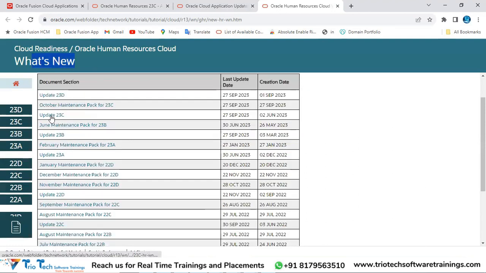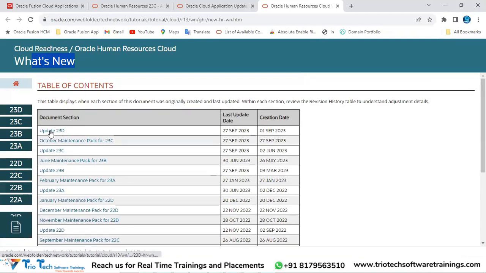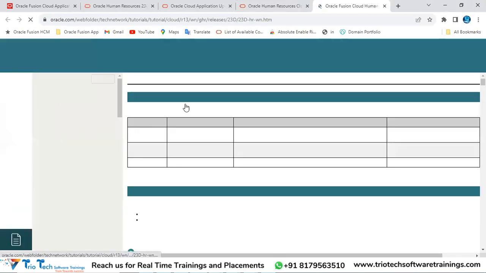See, currently we are in 23C. The next upgrade will be 23D, I told you. Next month, we are going to upgrade to 23D. See, click on Update 23D. You can even find the last two years of updates, team. Anything you want, you can check: Update 23C, Update 23B, 23A, then 22D. Now I want to know, in the next quarterly upgrade next month, when the application is upgrading to 23D, what features are coming. I will click on 23D.